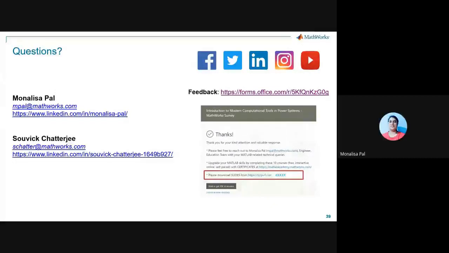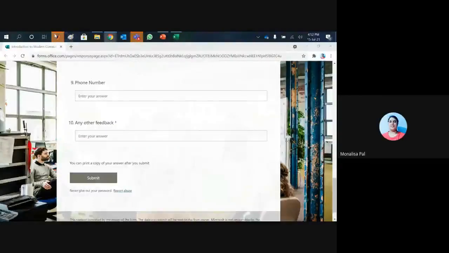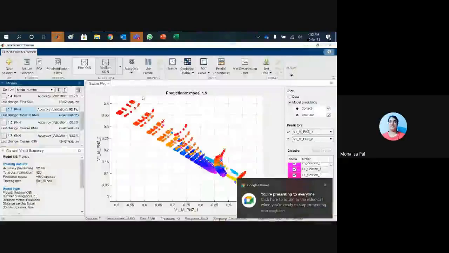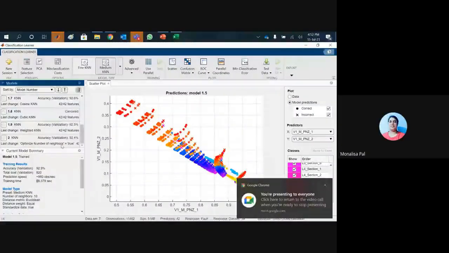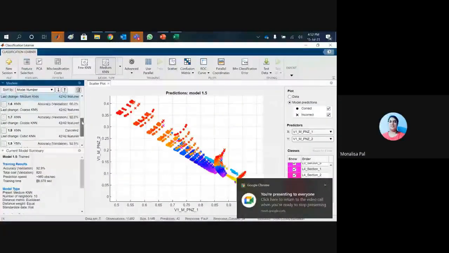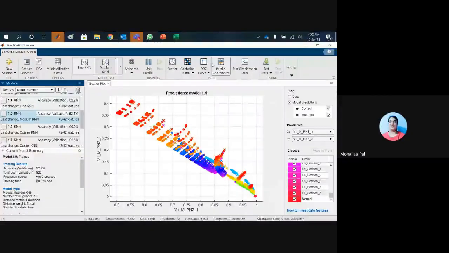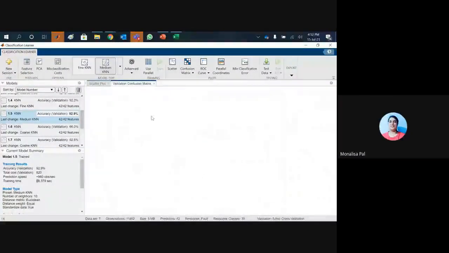Let me check MATLAB again, if the simulation has ended. Yeah, that has ended, so I have cancelled that, and I can click on this and generate the confusion matrix from here.